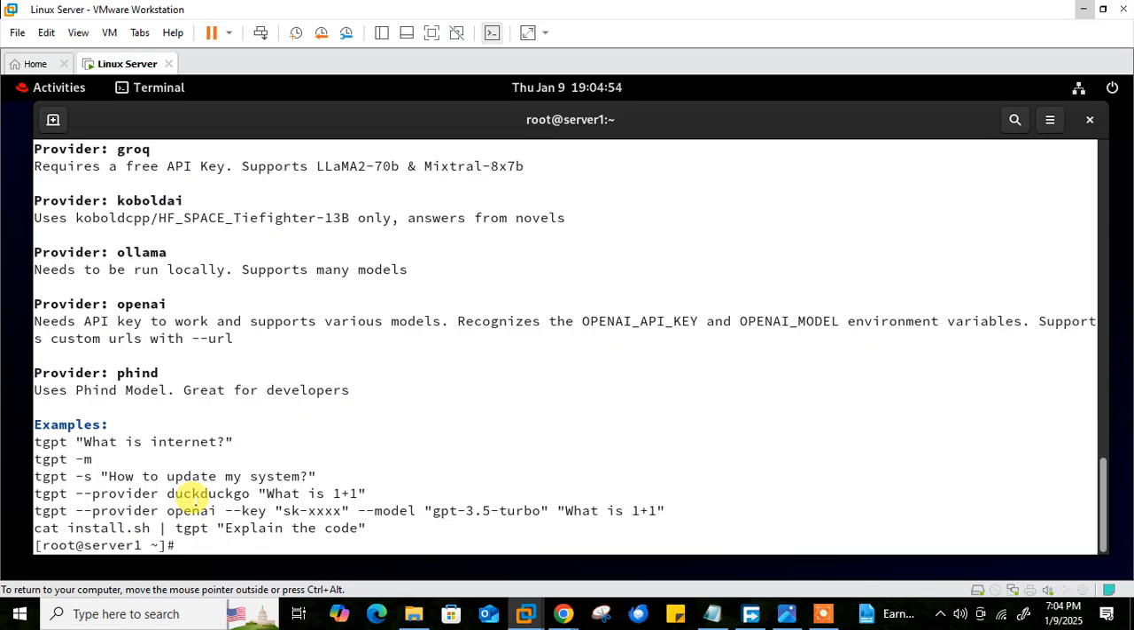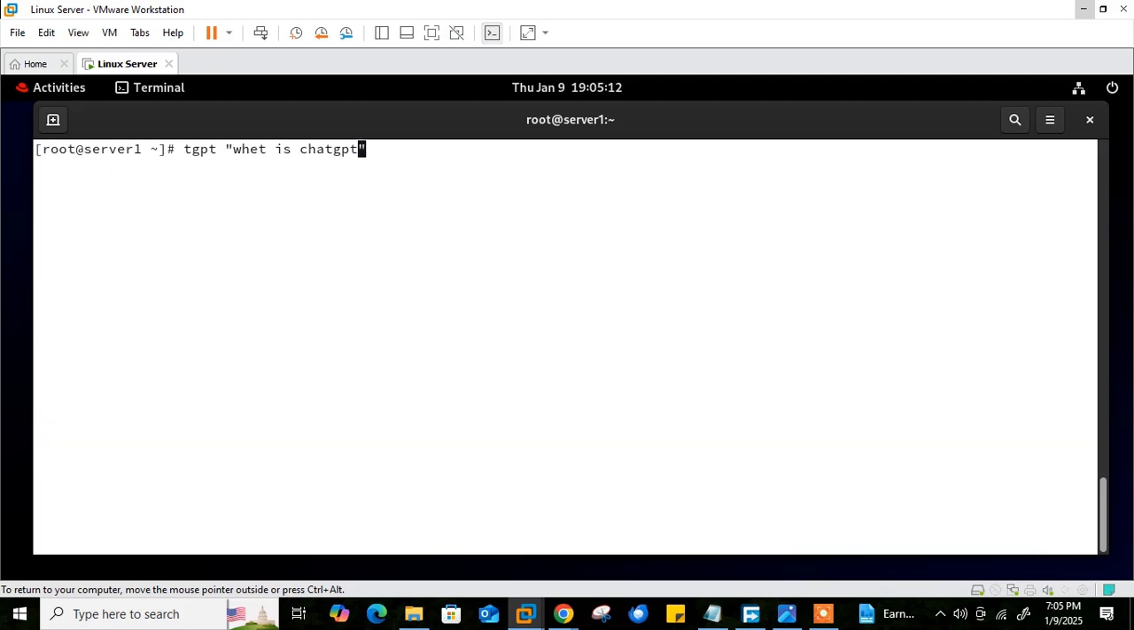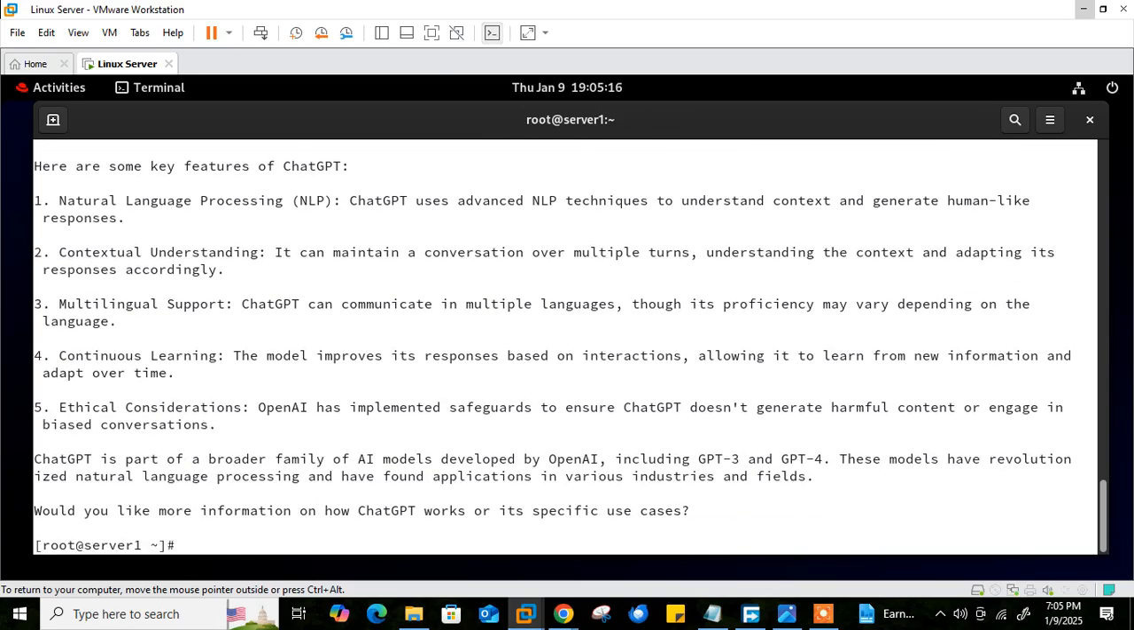So let's go with our own use cases. Firstly, I want to know what is ChatGPT. So I type the command tgpt and inside double quotes I can mention my query. I drop my query here, and it will show me the best result. My query is: what is ChatGPT? The moment I press enter, see, it's loading and I get the complete answer.